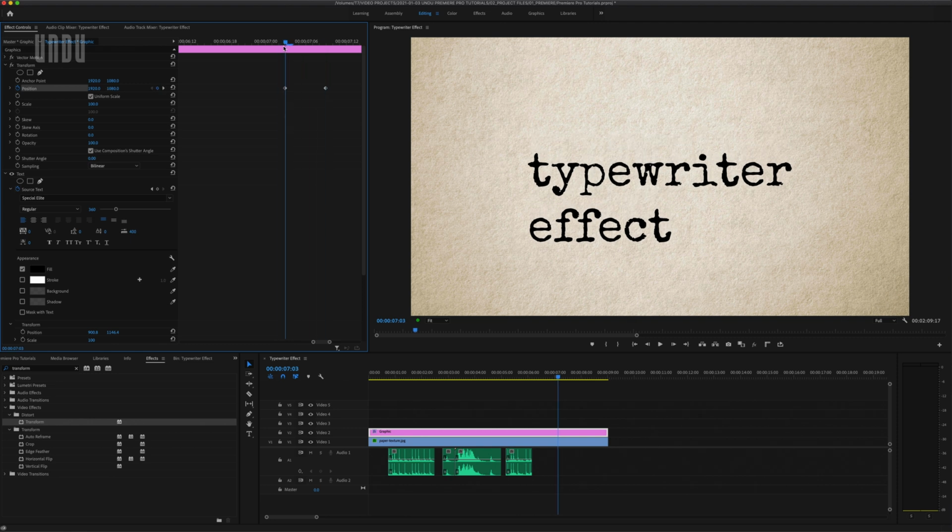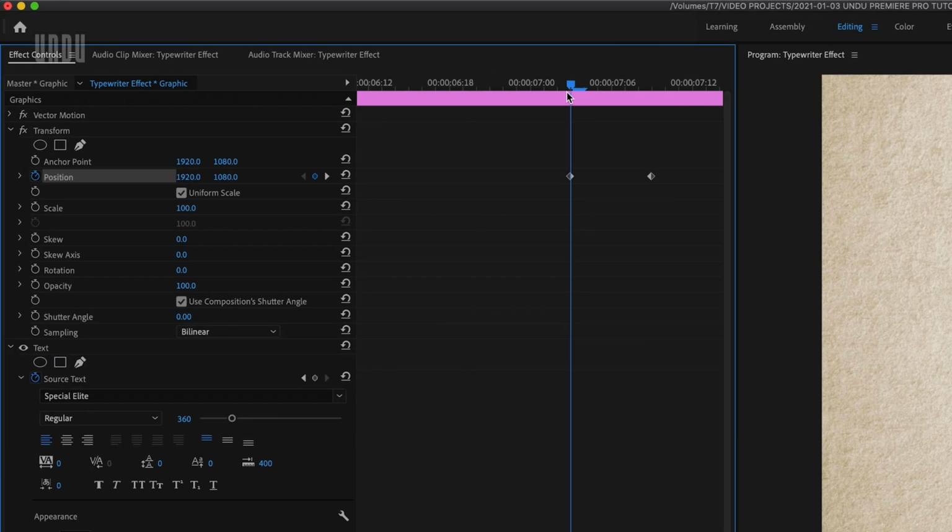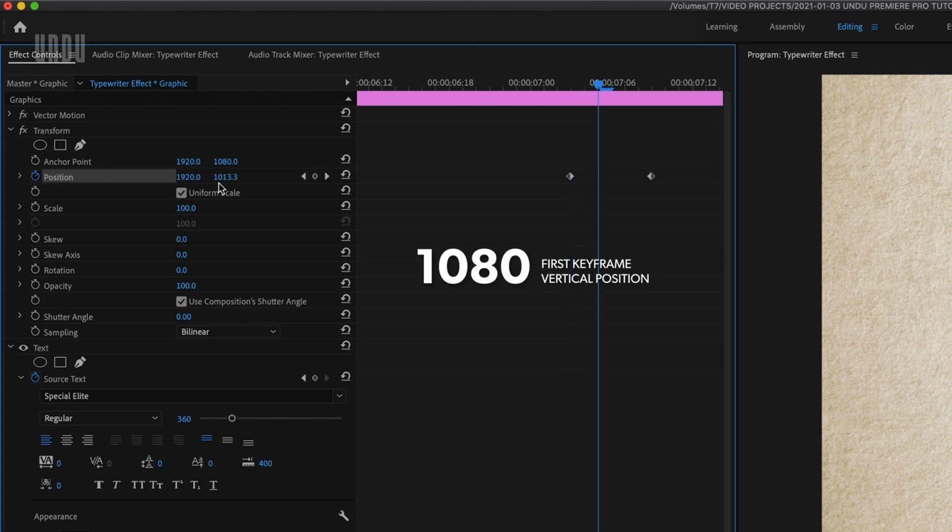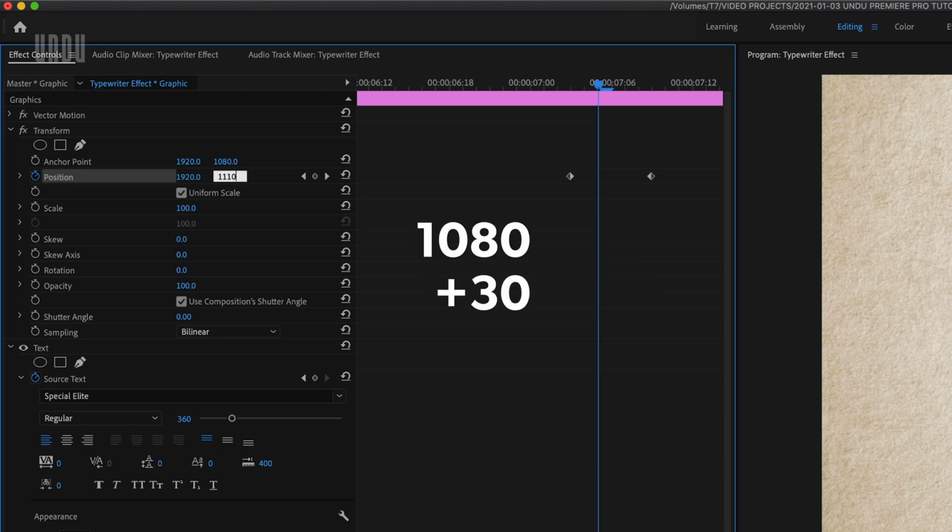But right now it's a very simple linear movement. So to add some bounce to this and make it look a little more natural, I'm going to make note of the value I have here for vertical position at my first keyframe, which in my case is 1080. Then I'll move forward two frames using the right arrow on my keyboard. Take that 1080 I had, add 30 to it, and enter that value here.